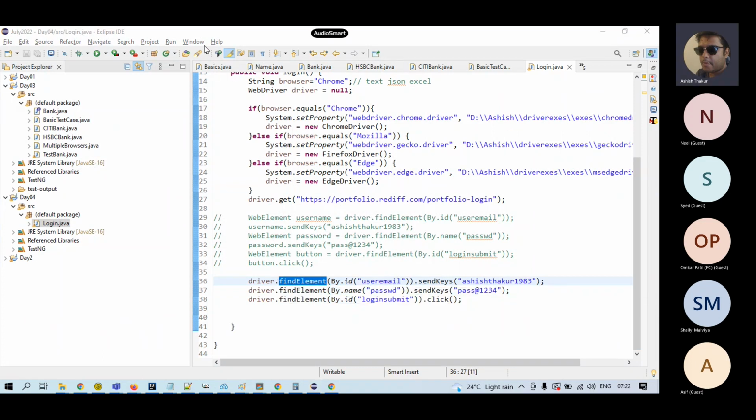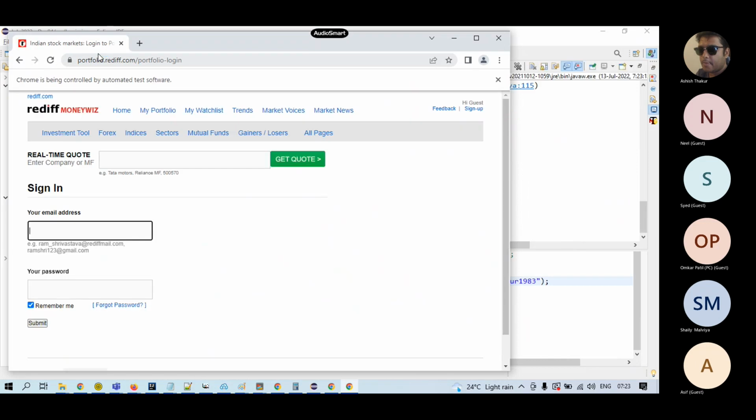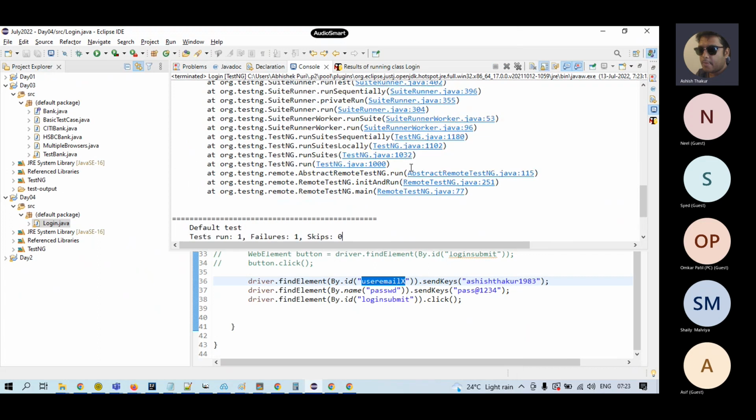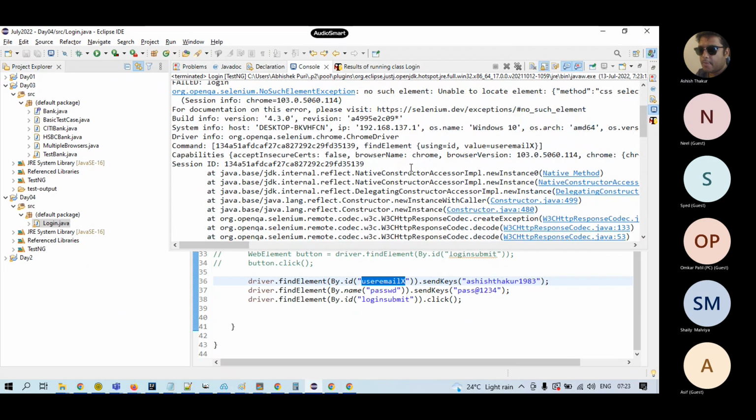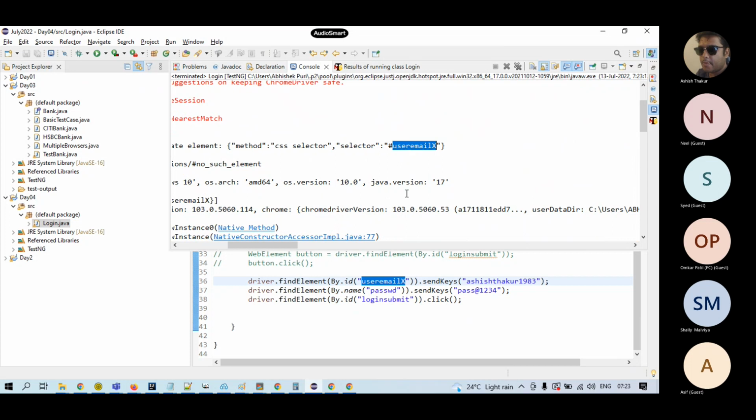Now, at times, what happens is, suppose I give a user email as this, which is actually not existing on the web page, and when you run the program, this runs and immediately you get an exception, which is NoSuchElementException: unable to locate the element with the selector.